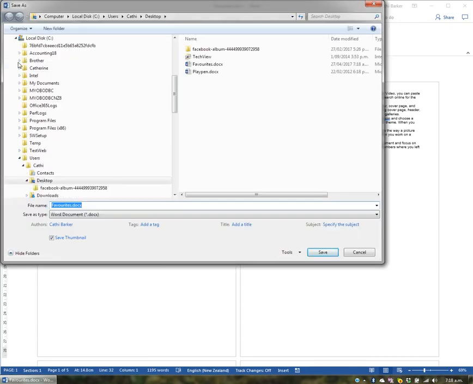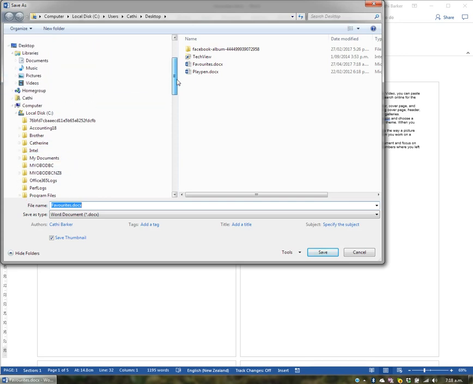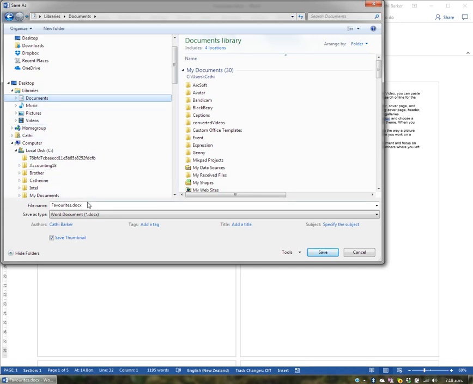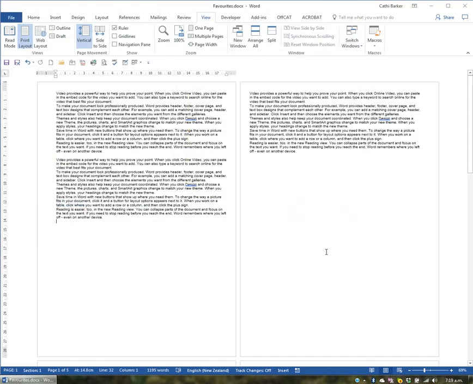So I might decide, actually this one I want to save as a different location, and that's Documents. This one I don't want to call Favorites, I want to call it Favorites 2. And I'll save. So I've saved it in a different location, Documents, and I've given it a different file name, and save. And as a consequence, Favorites 2 appears up the top in my title bar. So I now have two documents. One's called Favorites, and that's on my desktop, and one called Favorites 2, which is in my Documents.